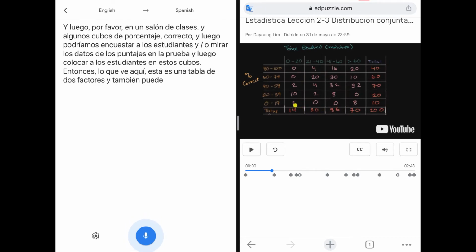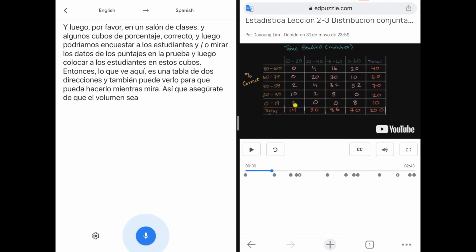All right, so this can be done as you are watching. Just make sure that the volume is loud enough so that Google Translate can hear the audio that needs to be transcribed and also translated at the same time.